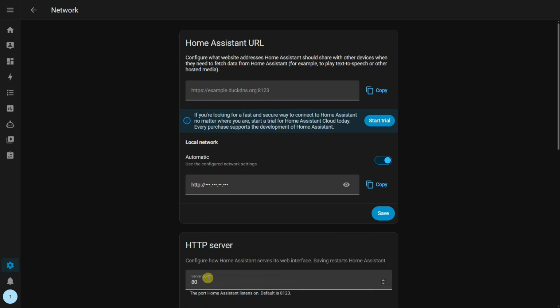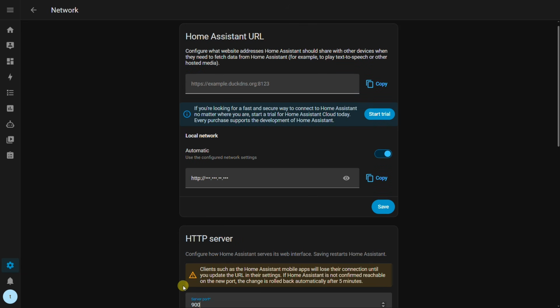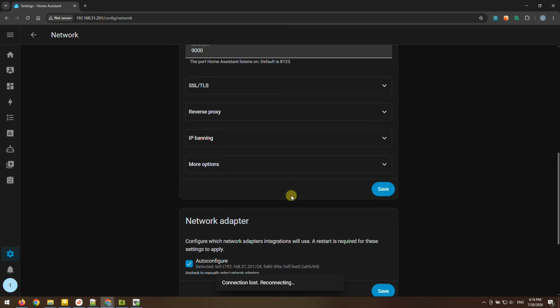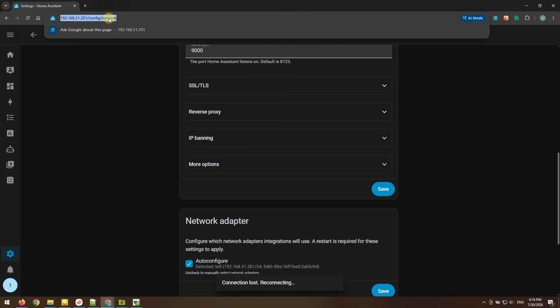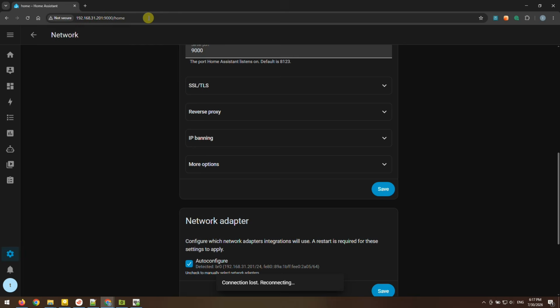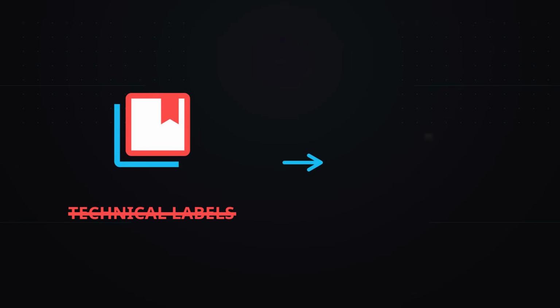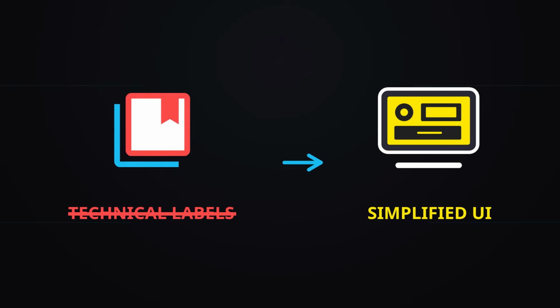On top of that, you can now edit your port number directly inside the UI, no YAML editing required. And to make sure you don't accidentally lock yourself out, Home Assistant added a 5-minute countdown confirmation. If you change the port and don't confirm it within 5 minutes, or if the test fails, it automatically rolls back to your old port. Also, if you had web server settings in your YAML configuration, Home Assistant automatically migrates them to the UI on your first startup.